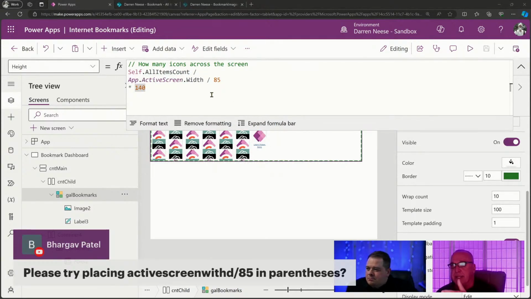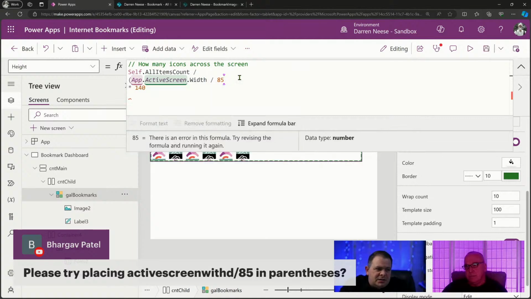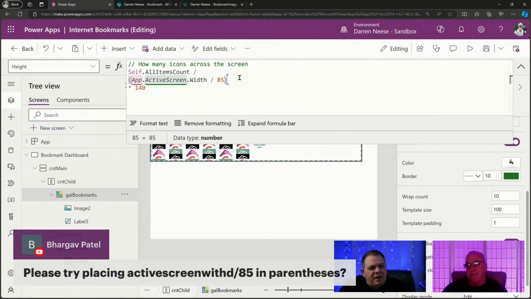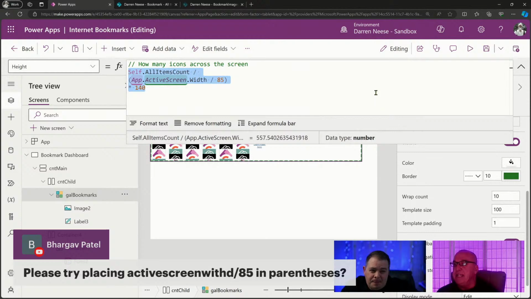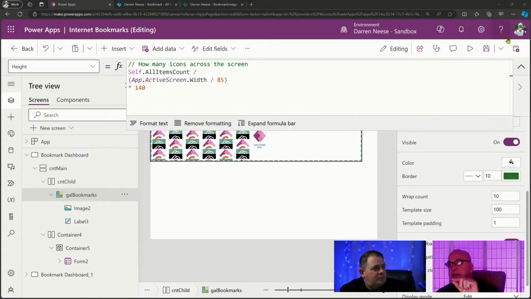We need to have some parentheses in here. The parentheses do help with the order of precedence. But everything is either multiplication or division, so it shouldn't make a difference. Well, it does make a difference where we're trying to isolate a number and then divide by that number. We don't want it to divide the screen width and then times it. So we've got the screen width divided by 85. That tells us how many we need per row. Then self items dot count is going to divide by that number.